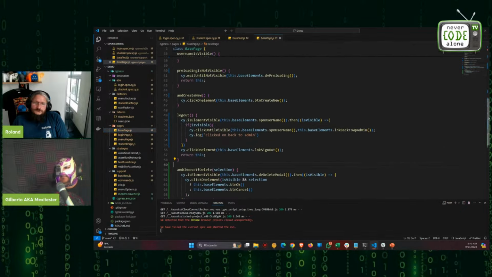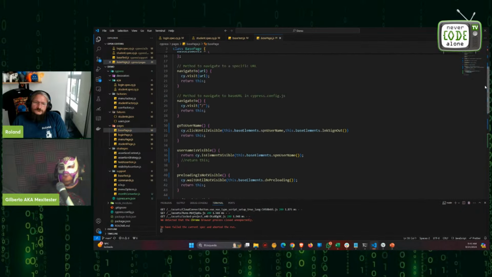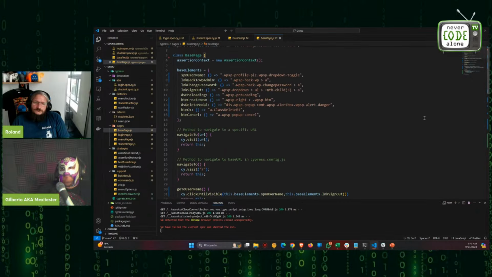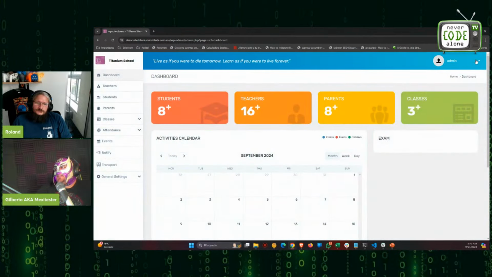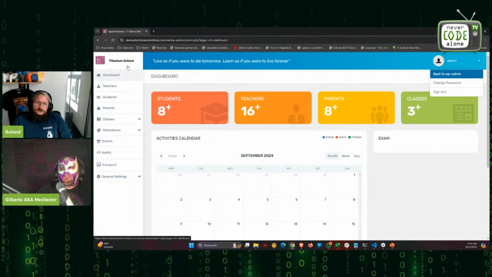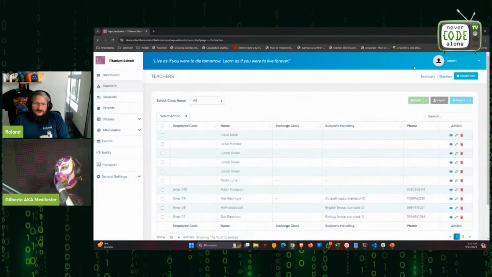Base page. I consider it the parent page, where I can interact in the same way for all the menus. For example, I have the dashboard and my admin, and my elements in admin are the same. It's the same for this elementary school. The teachers, if you can see, this element doesn't change from page to page.